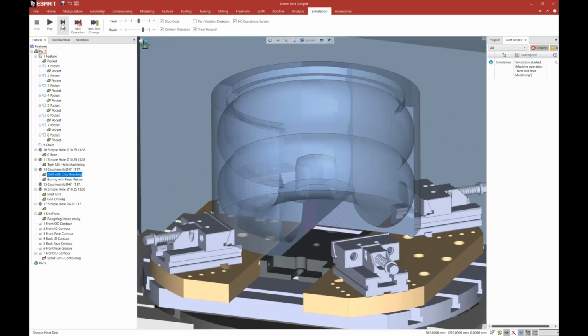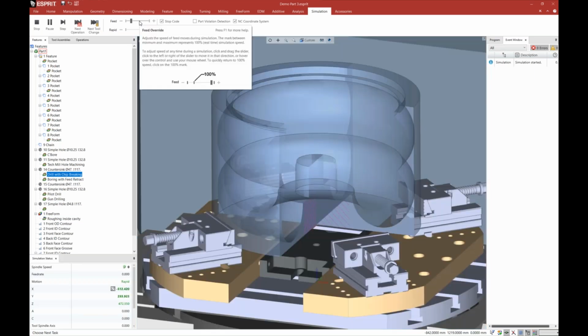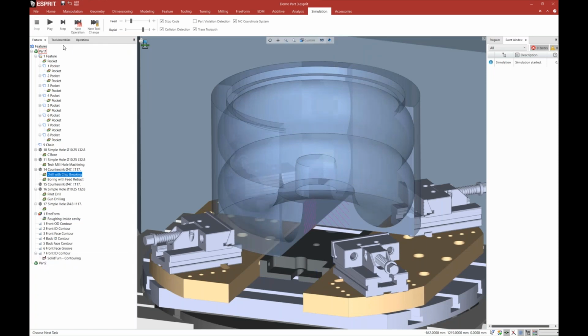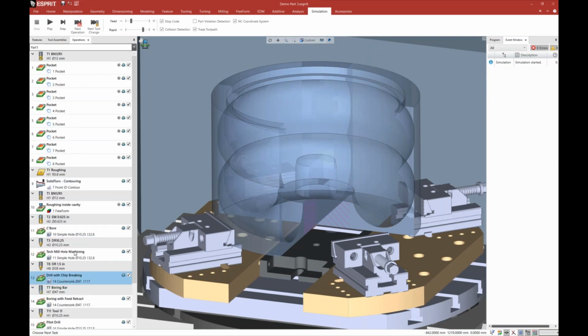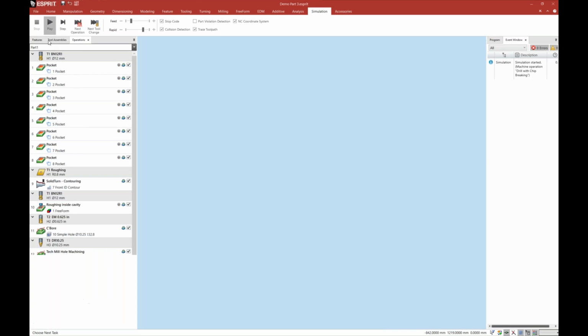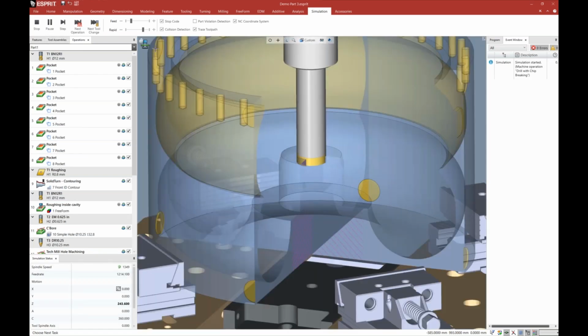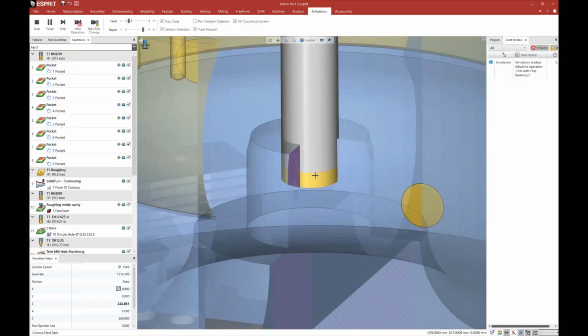And we can just take a look at this in simulation. Let me go ahead and grab that operation. What you can see are these small moves that are breaking. It's just a small retract move, but it's used to break that chip. So that's just a defined cycle that comes with Esprit.